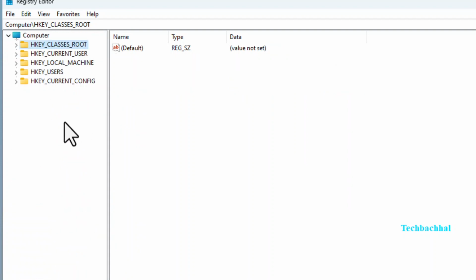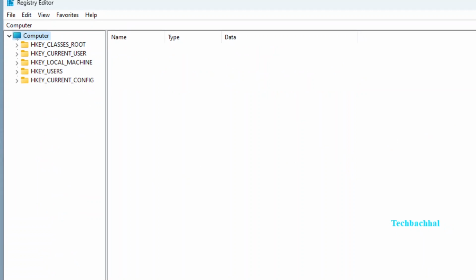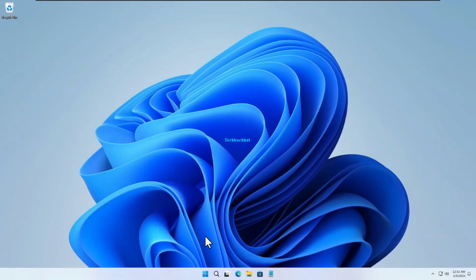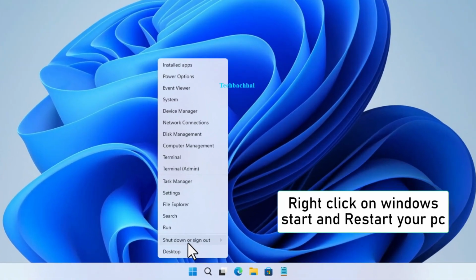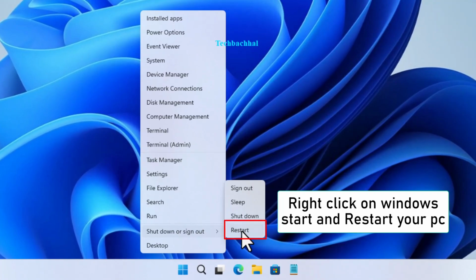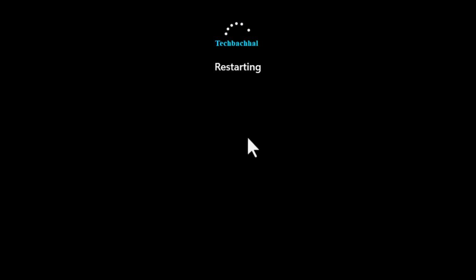To wrap things up, let's restart your PC. Simply right-click on the Windows Start button and select Restart from the menu. And there you have it! You've successfully fixed the issue by making some changes in the Registry Editor.